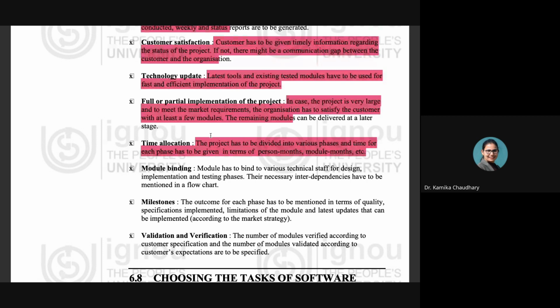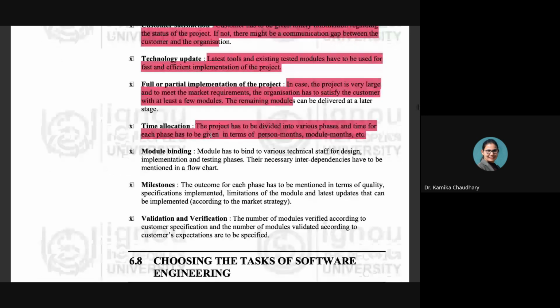The next factor in the task set is our time allocation. Right. Time allocation means all the phases should be divided in a proper, timely manner, so that this is the amount of time that will be dedicated to this particular phase of the software development.